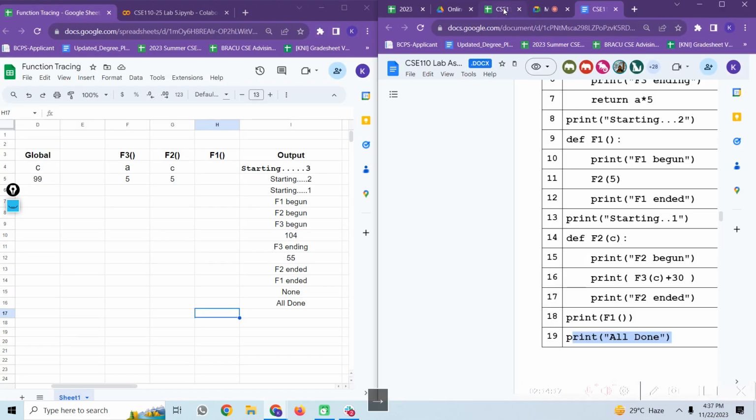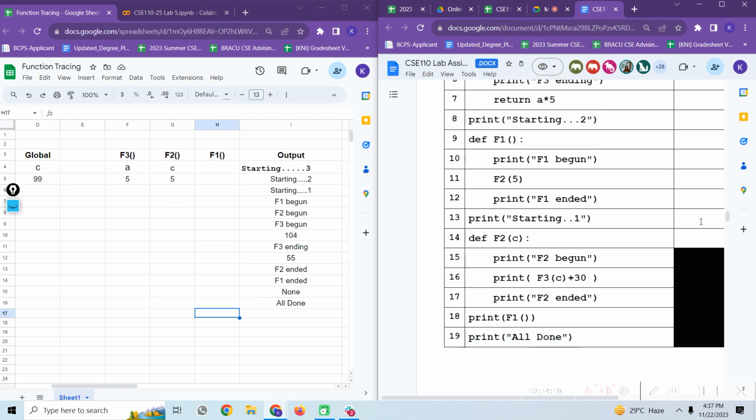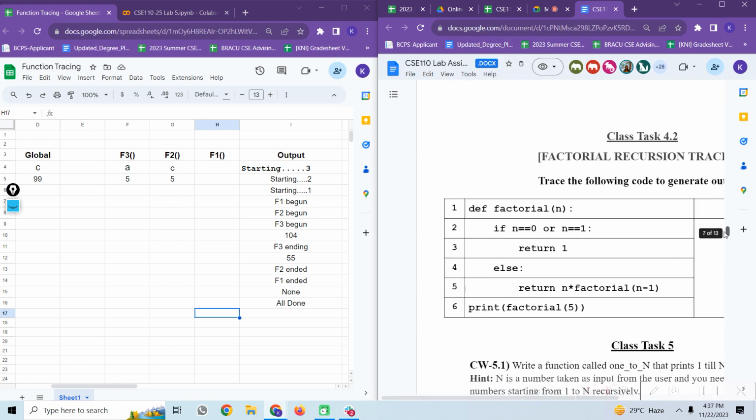So this was my function tracing. This is one more tracing of the recursive function. This is the last task.